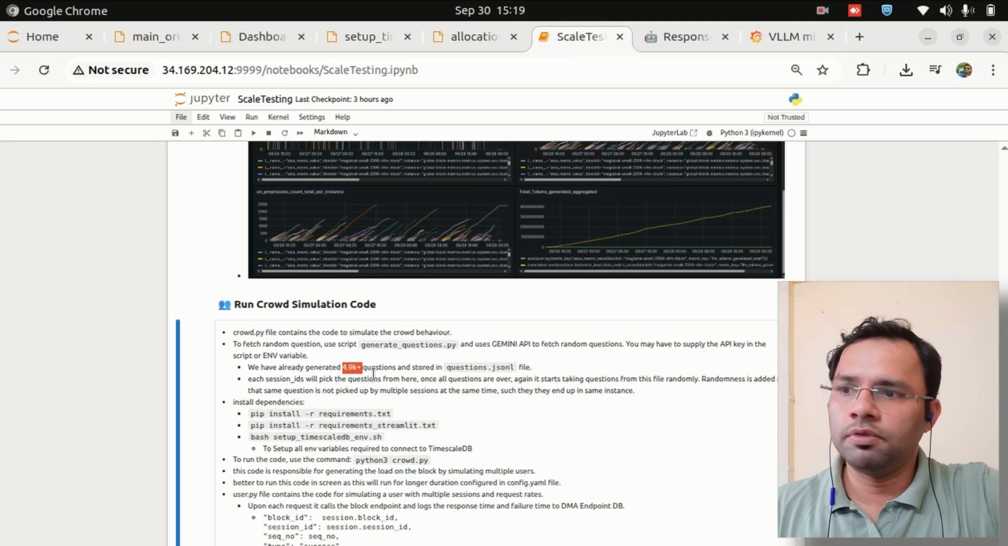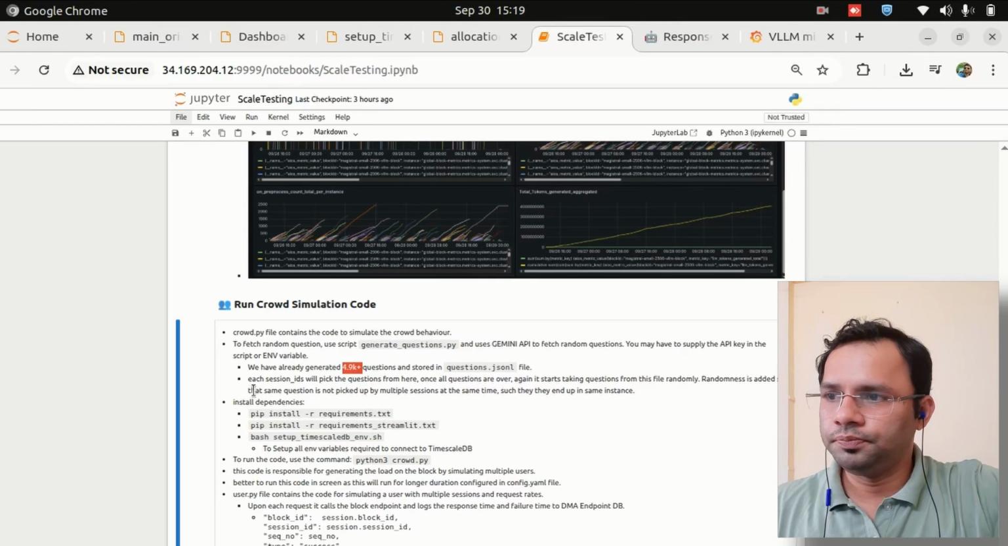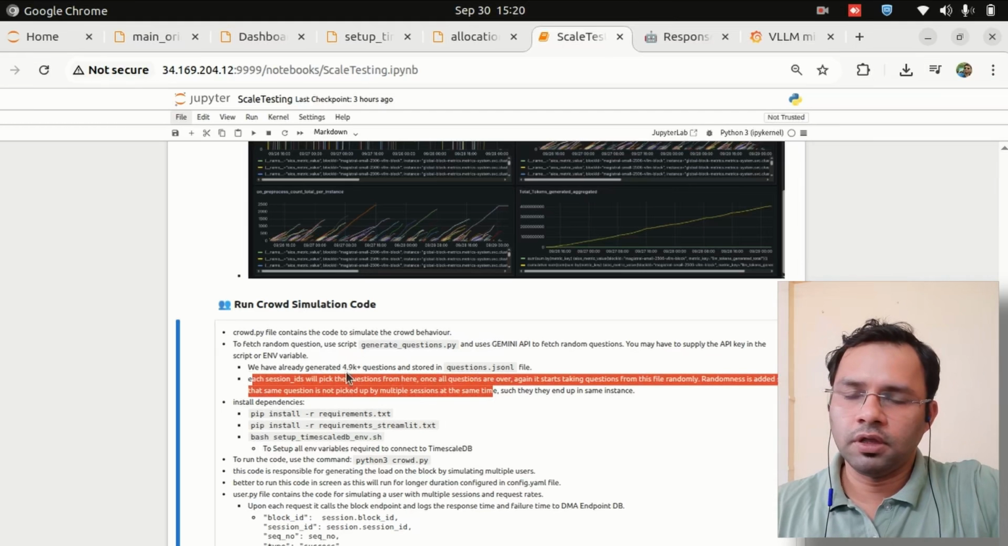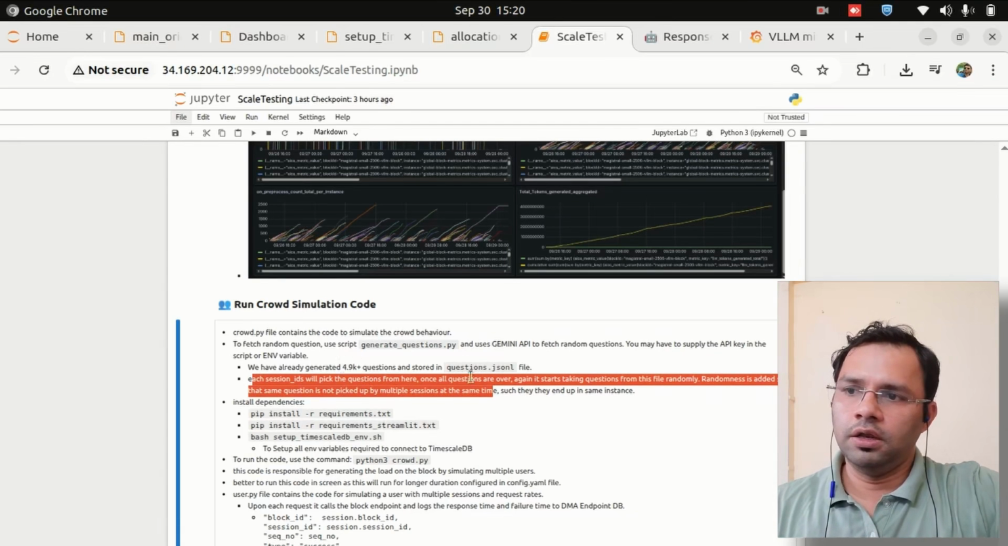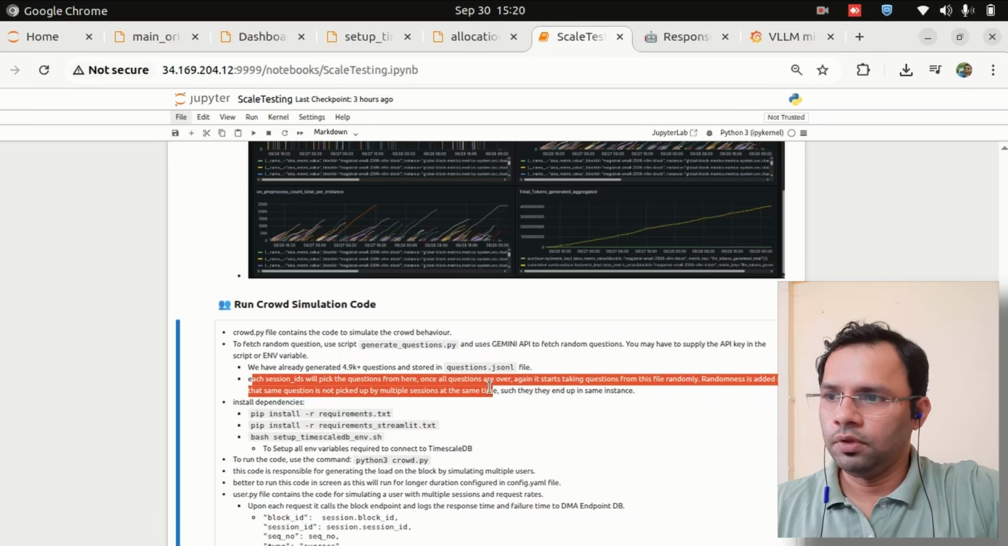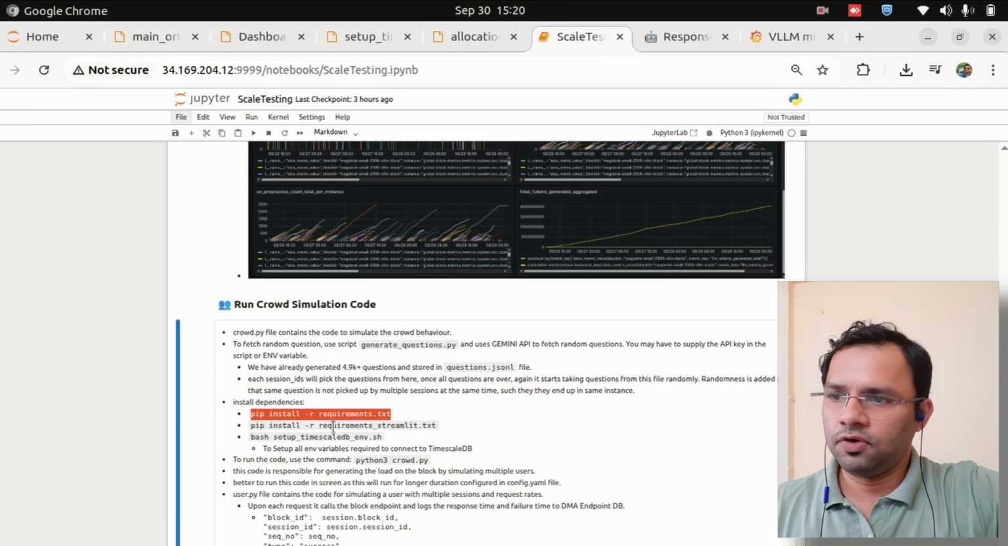I don't want that to happen, so that's why we are out of 4.9k questions, I'm randomizing it. So now each session ID will pick the questions from there, and once all the 4.9k questions are over, again it will try refreshing the keys, again take questions from that file, and again randomly choose the questions.